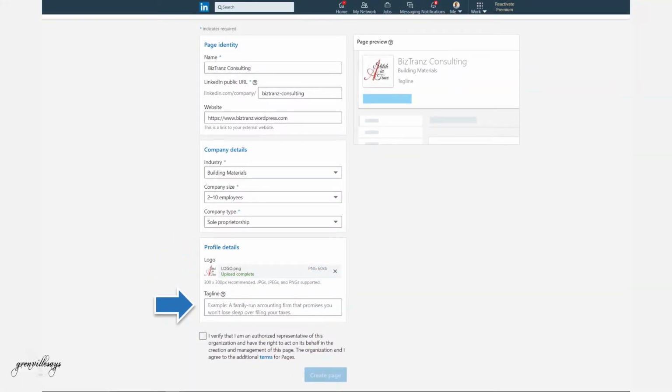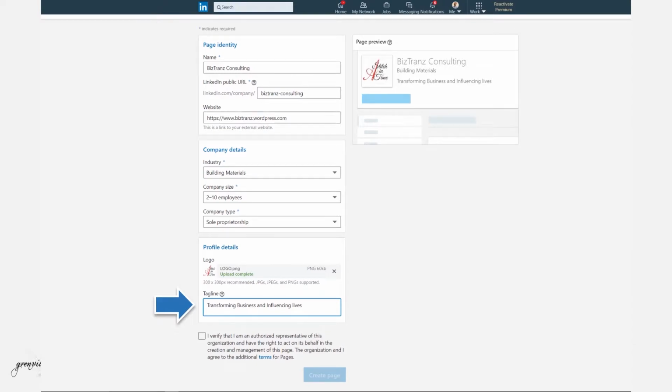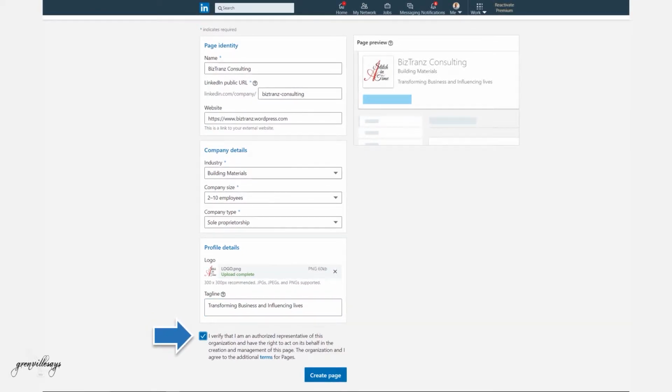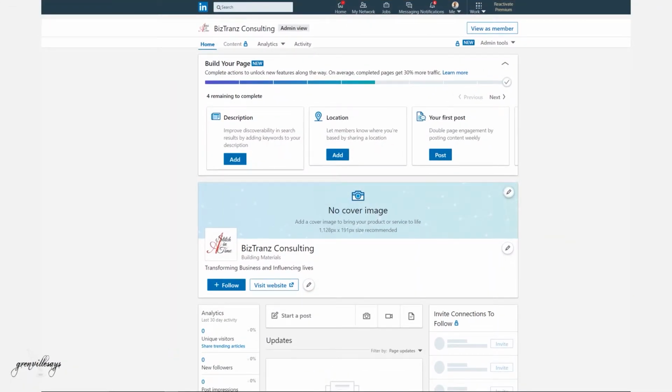This is where you can enter a tagline of your organization. In my case, it's transforming businesses and influencing lives. You would need to accept the terms and conditions of LinkedIn before you set up your company page. And once you click on the Create page, voila, you have completed the setup of your company page.